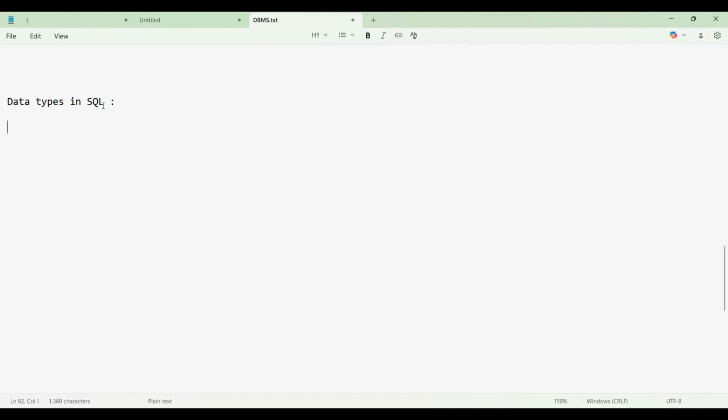Any data that you collect, you can save in a database table in 4 different ways. We have numeric, string, date, and binary. So any data will fit to be stored in the database in the form of these data types.